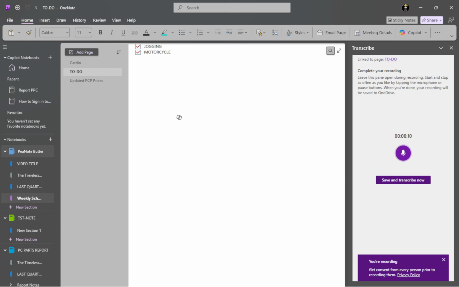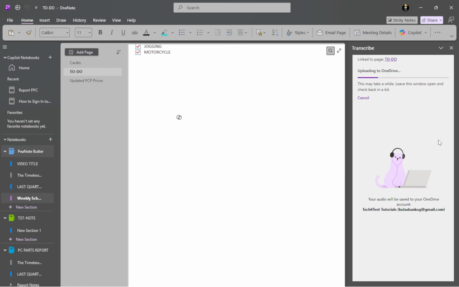When you're finished, click Save and Transcribe Now. OneNote will save the audio file and begin converting the speech into text. This process may take a moment, especially on longer recordings, and it works best with a stable internet connection.